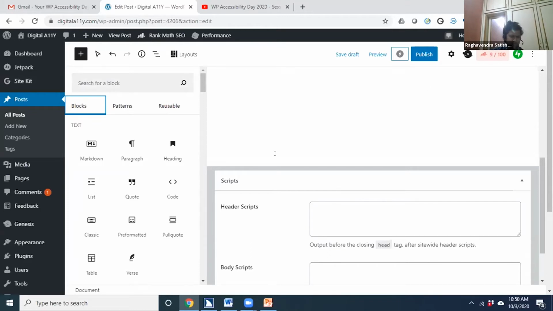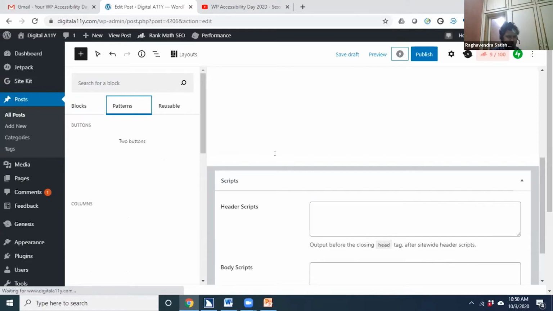1 of 3. So if you see here, there are 3 tabs. One is blocks. Patterns tab selected. Use JAWS key plus. These are block patterns.